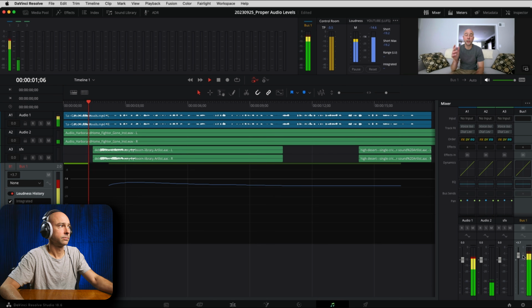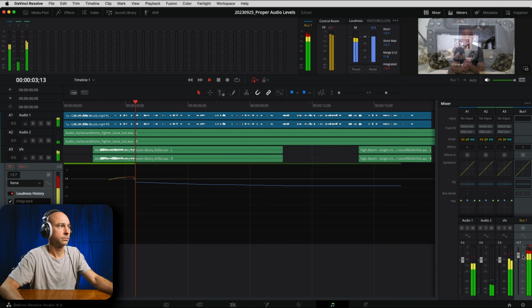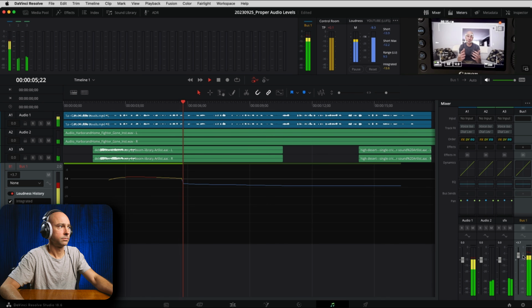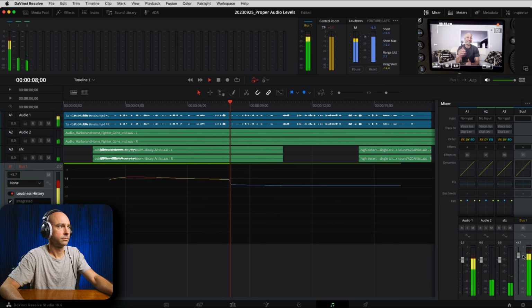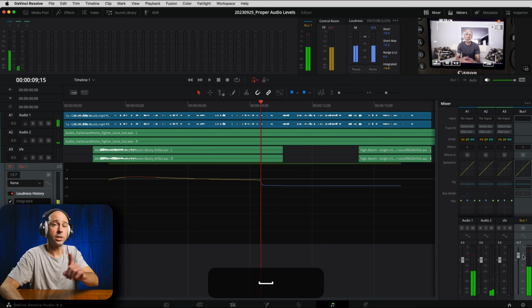So when it comes to your audio, it's super important to set good levels inside your camera. You want your levels to be around that minus 12 dB range, because if you don't, it's just going to be harder to work with.